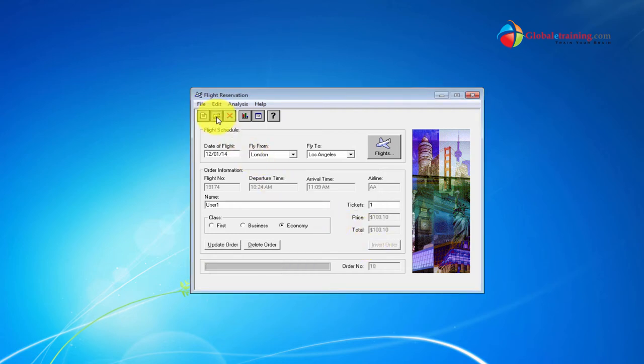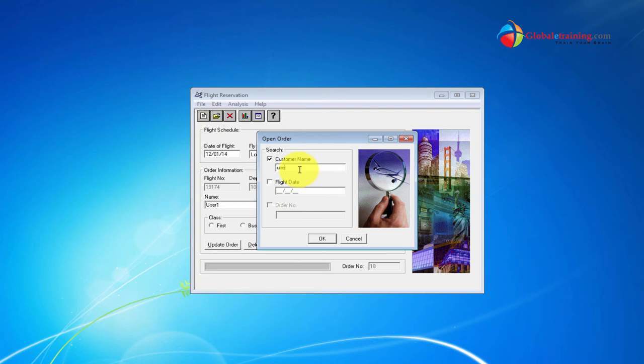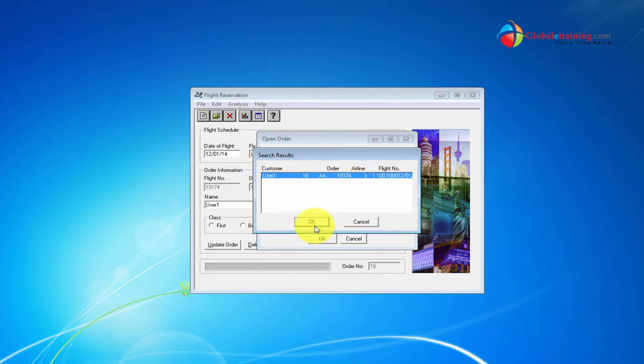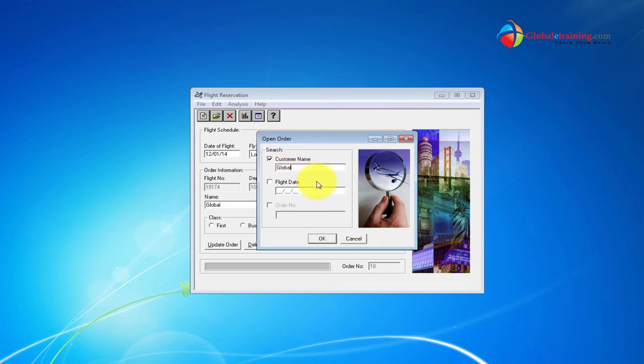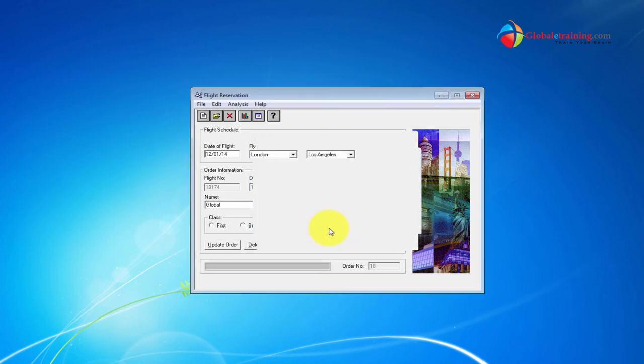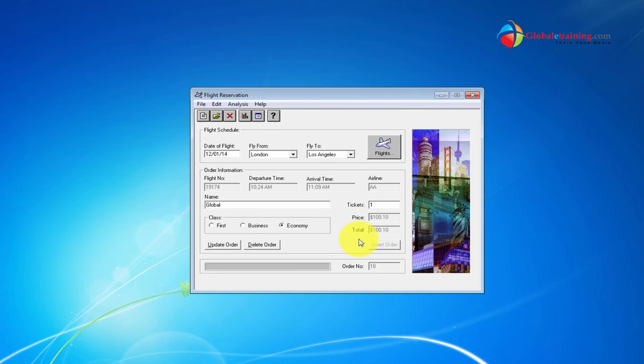No error. Let me see if we can search for this user. So we have the ticket there. Okay, the ticket is still open. Let me change this user to say global update order. Okay, looks like I was able to update. And let me search for that ticket. Okay, I have it there. So I'm able to create an order and update it as well.